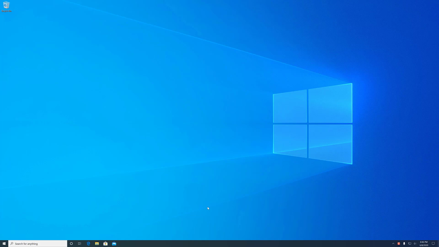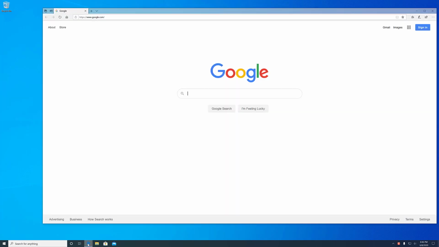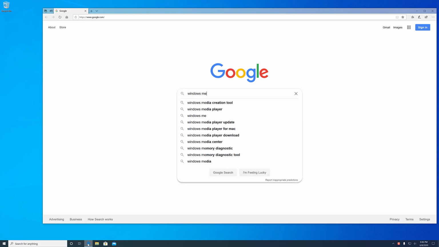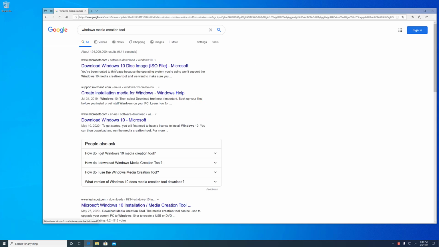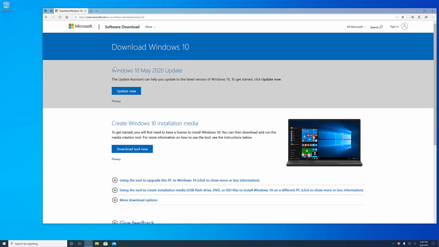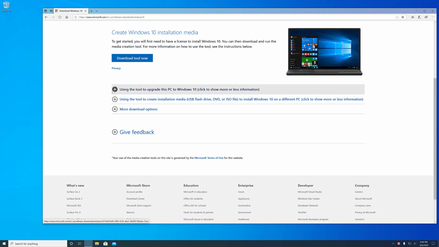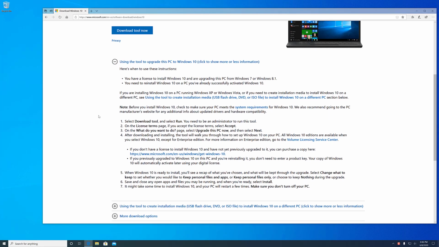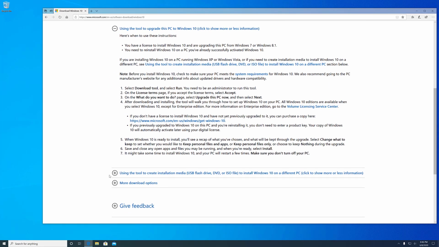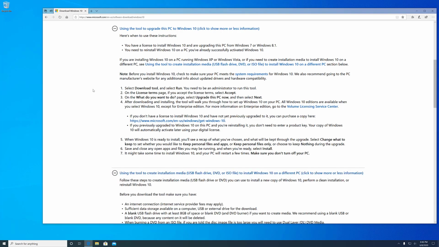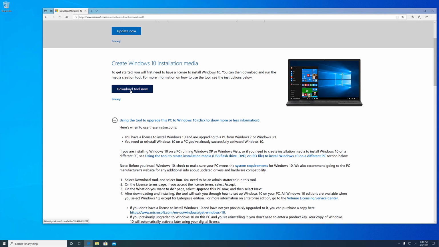As you can see, we're at the Windows 10 desktop, and I'm going to demonstrate using the tool to create installation media. So I'm going to launch the browser, and I'm just going to search for Windows Media Creation Tool. There it is. We can find the download site. On this page, we'll have information about how to use the tool and what the requirements are. I suggest that you look through all of the different sections, get familiar with all the instructions for each section. And when you've done that, we'll just go to click the download tool now.